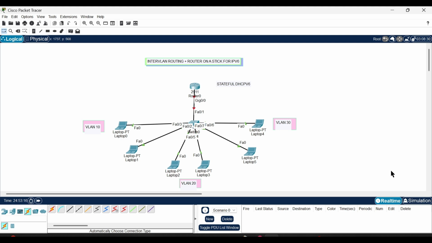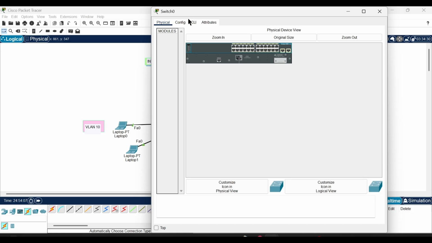Remember, VLANs separate networks, but IPv6 makes routing and address assignment even more powerful. Today, I will show you how to combine inter-VLAN routing with stateful DHCP on a router. So let's jump into the configuration. First, we are going to need to create VLANs on the switch. So our configuration today will be starting from the switch. We have one router, one switch, and 6 host devices that are going to be on different VLANs in this network. So let's head over to the switch and start our configuration.